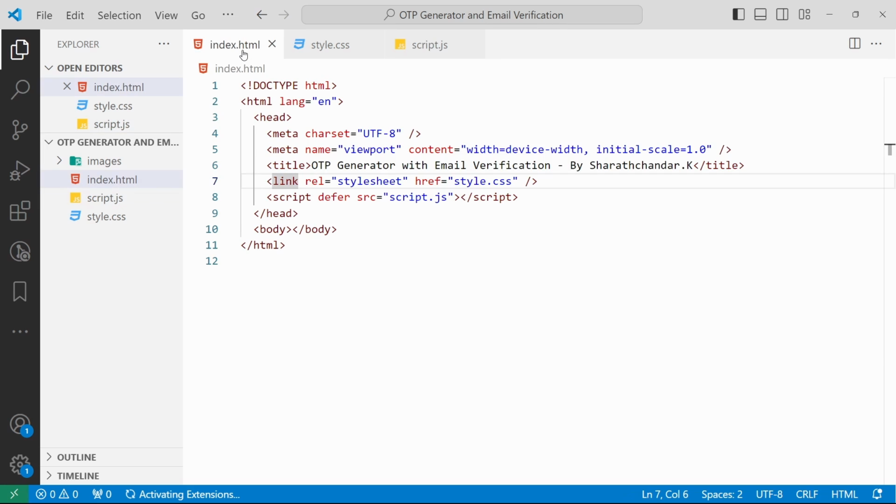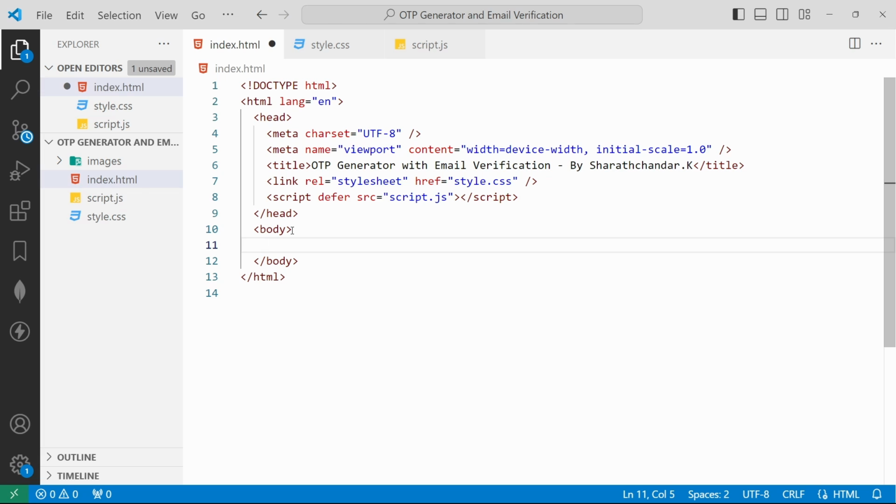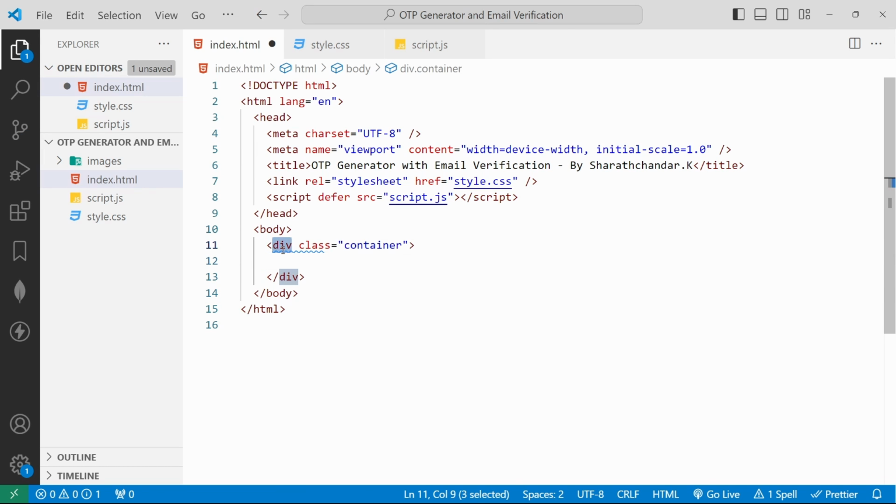In the index.html, I have already added an HTML boilerplate with the help of exclamation. And then I have added the title OTP generator with email verification by Sharat Chandar K. I have linked the other two files here. Inside the body, I am going to create the container. For that, in Visual Studio Code, we have an Emmet abbreviation to create a div with class. So I will type dot container. If I hit enter, it will automatically create a div tag with the class attribute with the value of container.